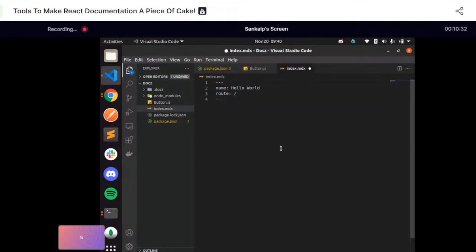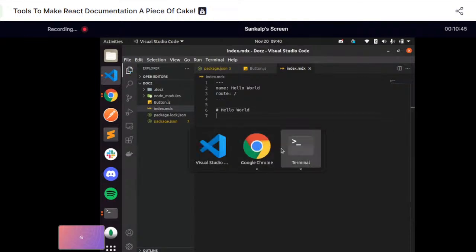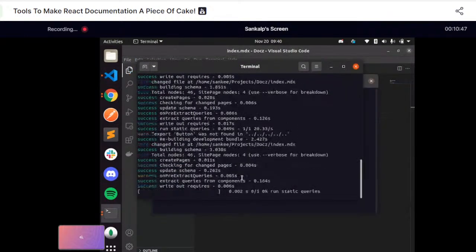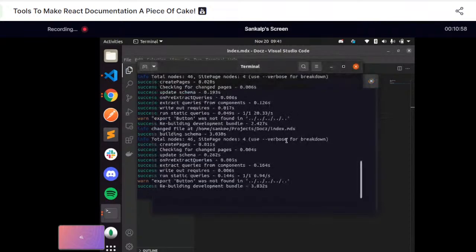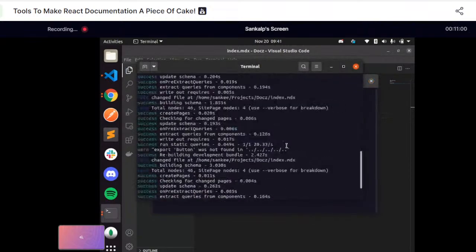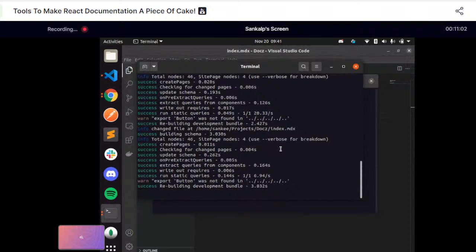So it is YAML syntax, all right? It's a YAML syntax, and then we can start writing our markdown syntax using hashtag hello world, and let's save it. Once you save that, we open a terminal, and you're supposed to just type the command npm run docz:dev. All right. Once you hit this command, it will build the component, and our documentation site will go live.